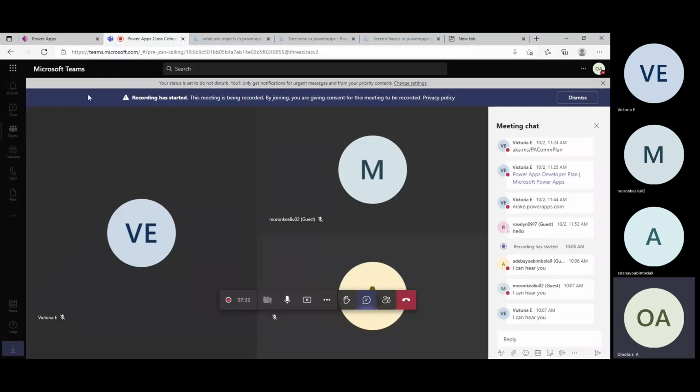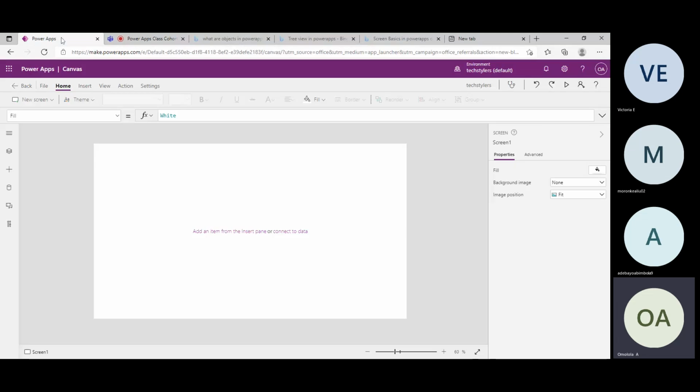So today we'll be looking at the environment, the layout for the Canvas application, and we'll be looking at all the tools that we have. My screen is already shared. Can you see these Power Apps?